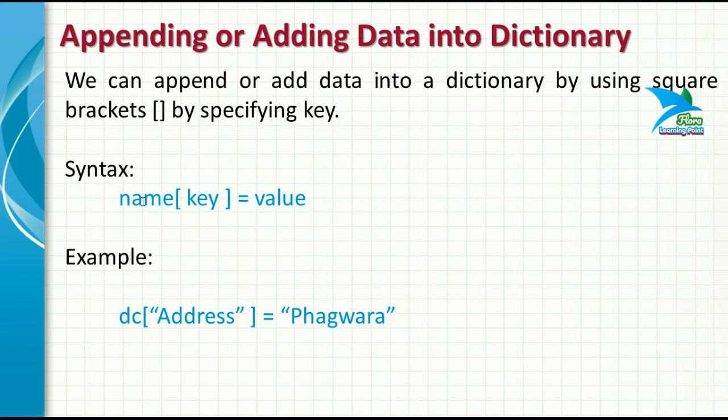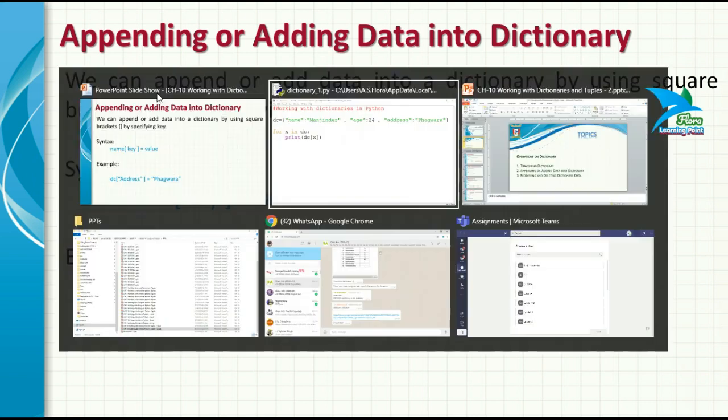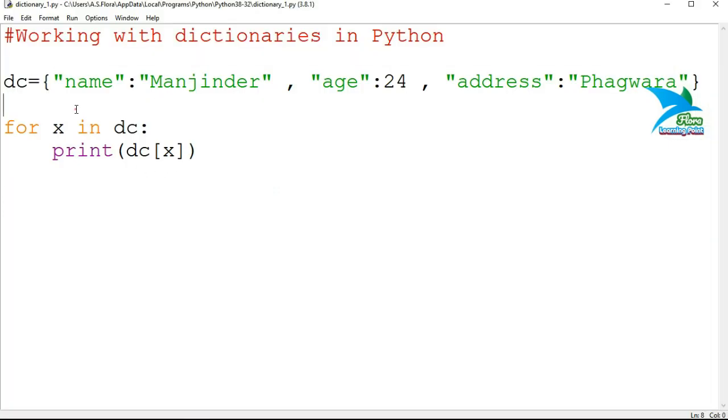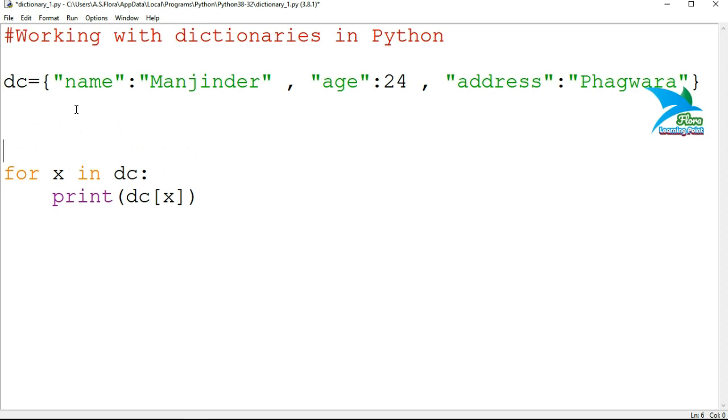Next we will discuss how to append or add data into a dictionary. We can append or add data into a dictionary by using square brackets and specifying the name of the key inside the square brackets. So that is so simple. The syntax is that if you want to add an element into a dictionary, you specify the name of the dictionary, then inside square brackets the key name, and equal to the value. So let's demonstrate the concept.